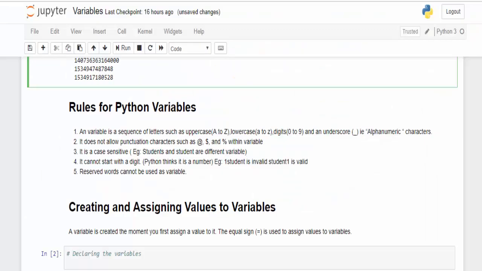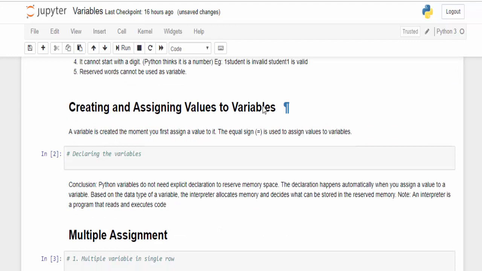Rules for Python variables. The rules for a variable name are the same as the rules for writing identifiers in Python, which I have already explained in the previous video, that is identifiers and reserved keywords. Please refer to it once. Then comes the important topic, creating and assigning values to a variable. A variable is created at the moment when you first assign a value to it.